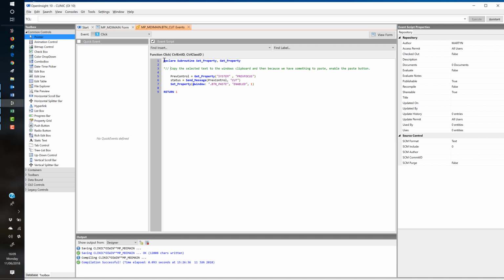Now in OpenInsight 9 and prior you would have had to declare your set properties and get properties and bits and pieces like that. I believe in OI 10 we can actually comment that out and get rid of it because it's a little bit more intelligent, and this is yet another way of saving code that you need to write. This isn't true in all cases, but I'm just going to try this and see if this one works.